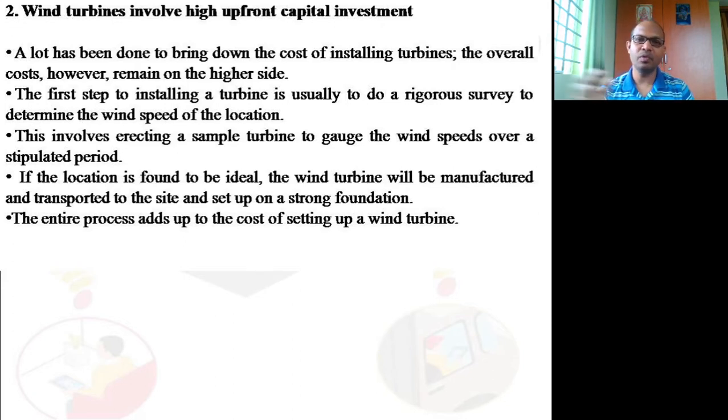If the location is found to be ideal, the wind turbine will be manufactured and transported to the site and set up on a strong foundation. It has to be a strong foundation, because the turbine will be very tall and subjected to rotation, and this rotation will always lead to vibrations. The foundation should be good enough to sustain these vibrations and stand still irrespective of major wind blows.